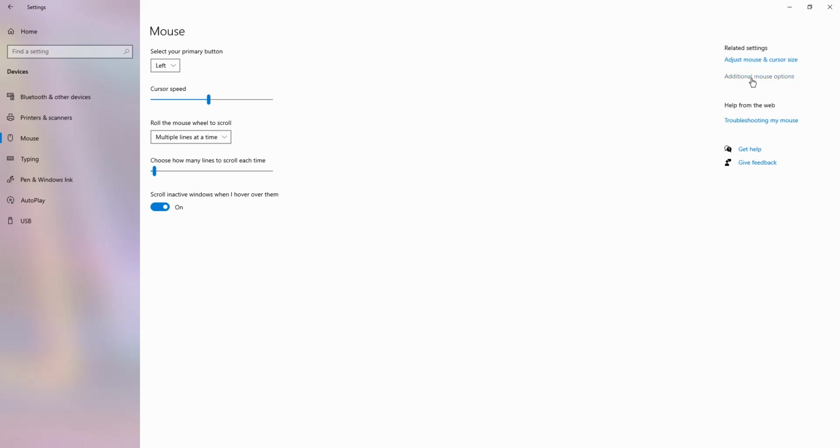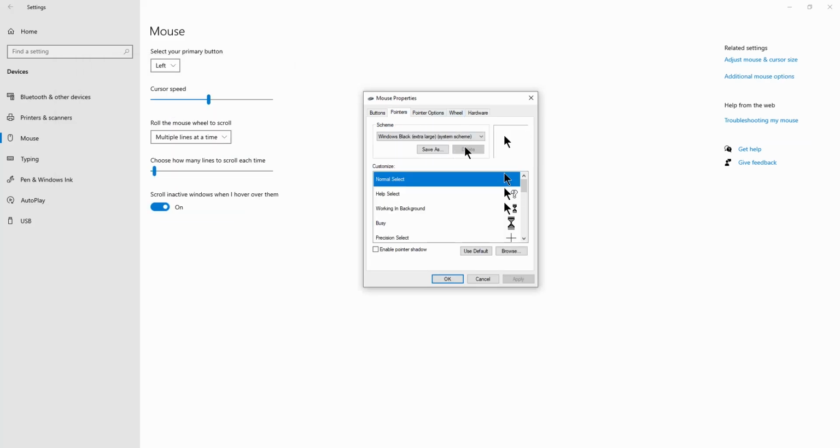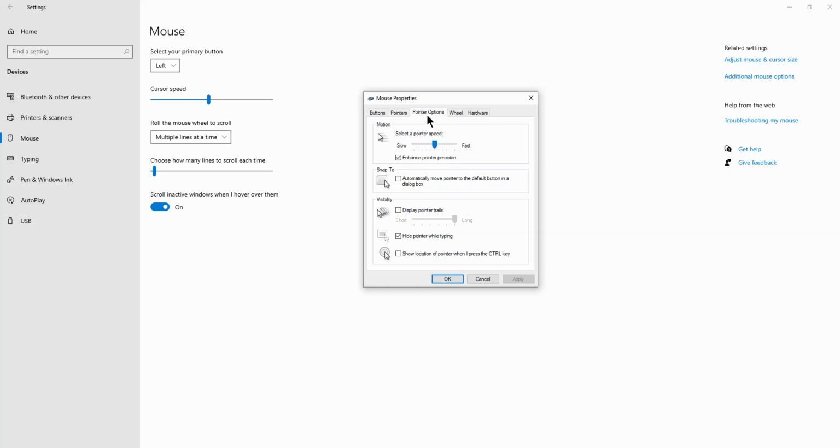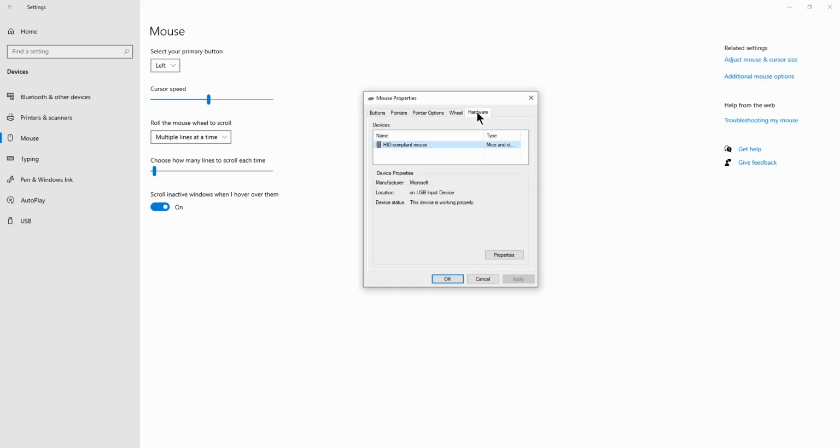So go to this setting again. And you can change the pointer options from here. You can also select a pointer speed. You can increase or decrease speed from here. So I am happy with the default one. You can also change the roll of the wheel. And you can see my mouse type.